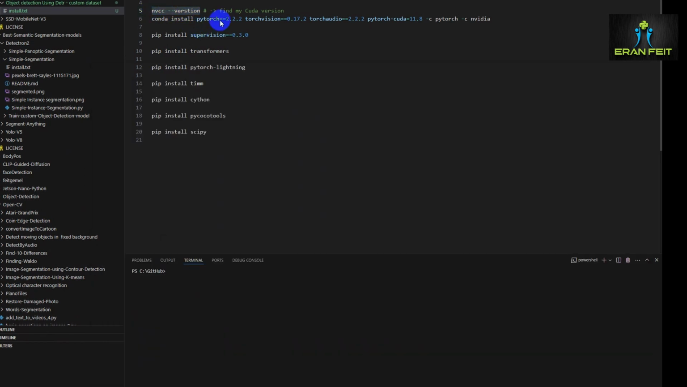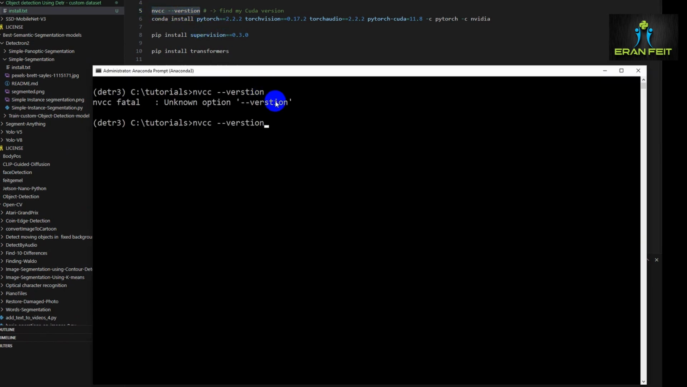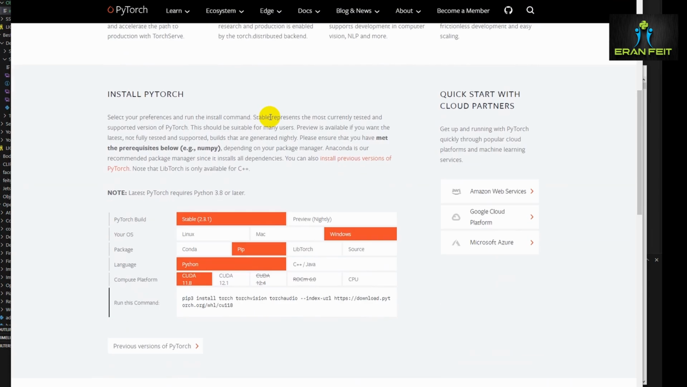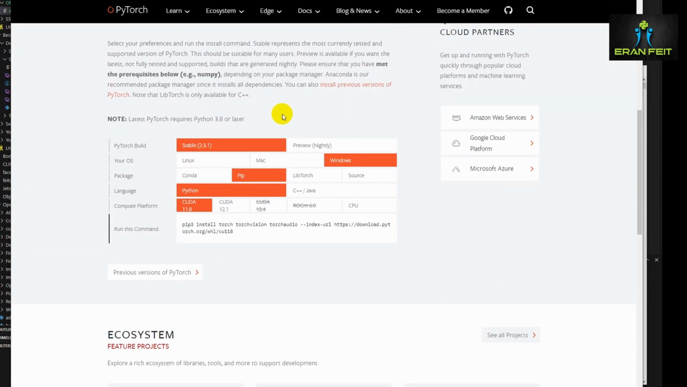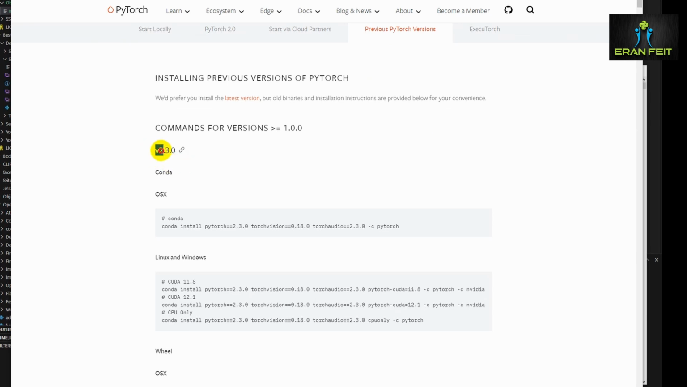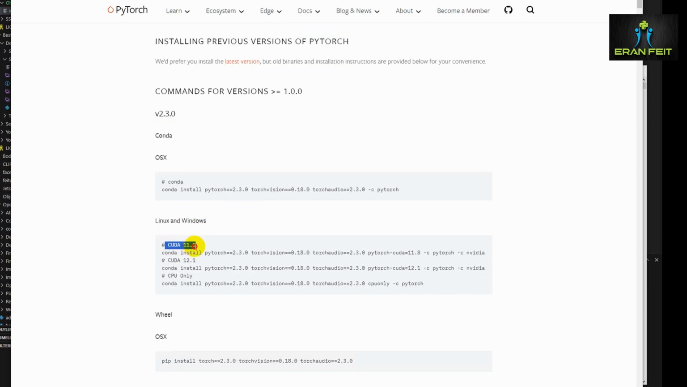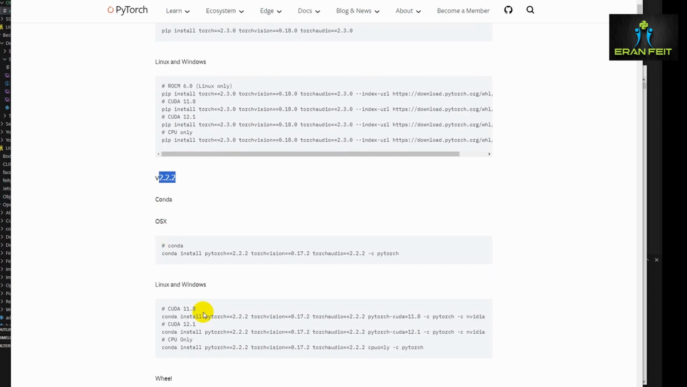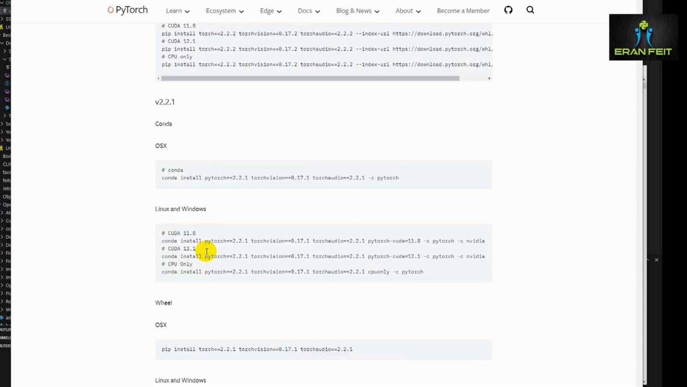Now we have to install PyTorch. So we will run nvcc --version. As you can see, I have CUDA 11.8, so I have to look for the relevant PyTorch version that's suitable for my CUDA version. As you can see, PyTorch 2.3 is a good version, and also 2.2.2 is also suitable for my CUDA version.